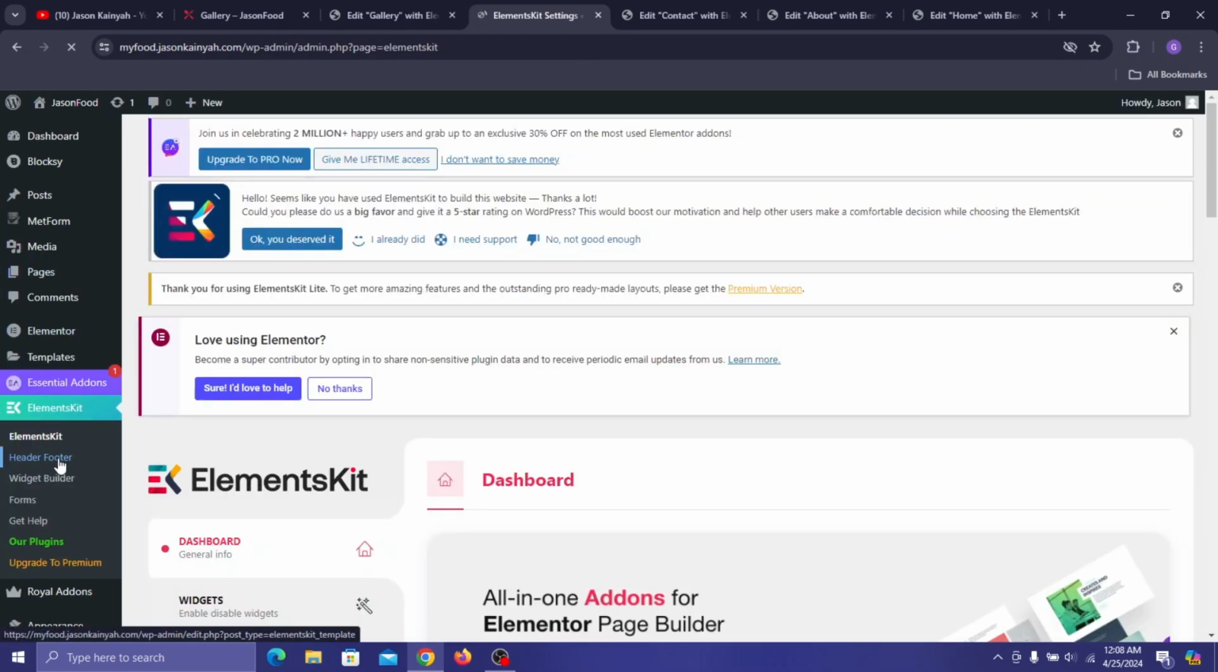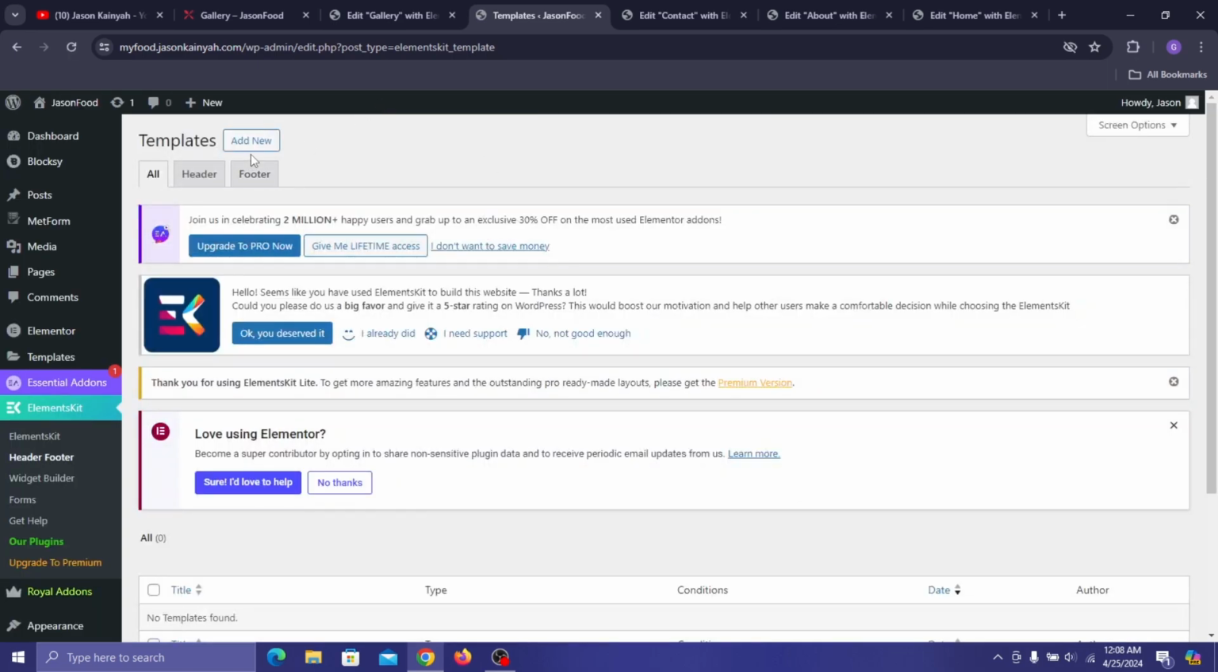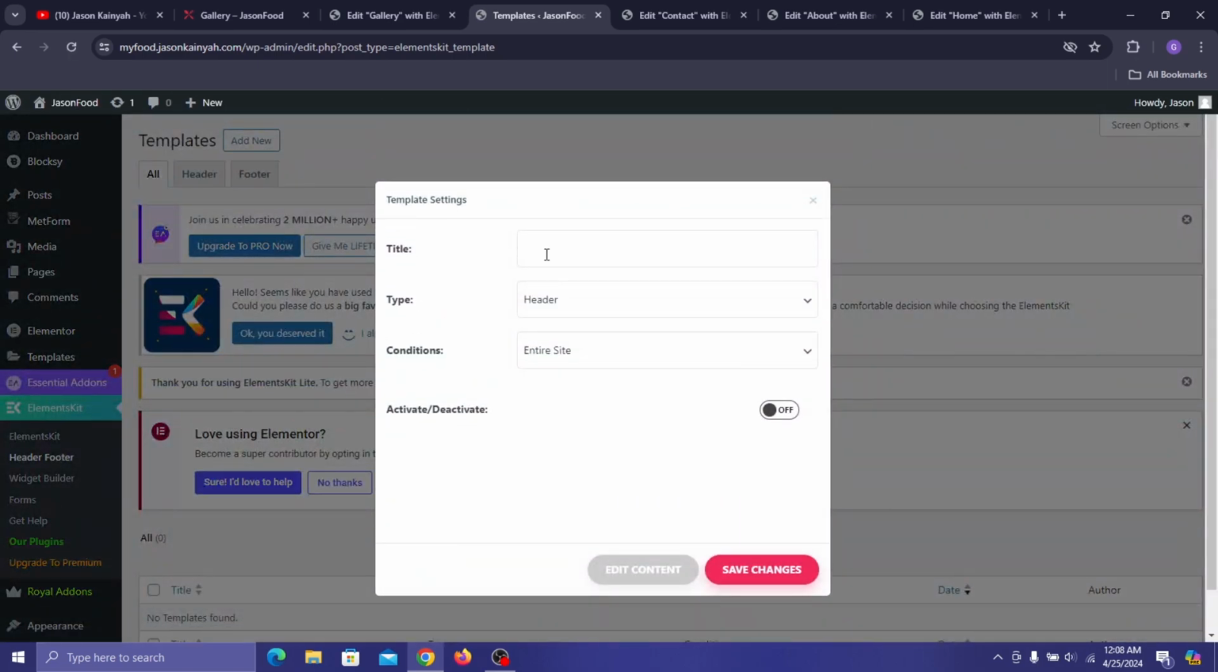Then we'll go over to header footer over here, and then we are going to create our header. So to create a header, just click on add new here, and over on the title you can call it head. Then on the type you can leave it as header. Condition should be entire site, and then just activate it, and then here you can click on edit content. Okay, so it's going to save your changes and take you over to the Elementor editor so that you can start building your header.